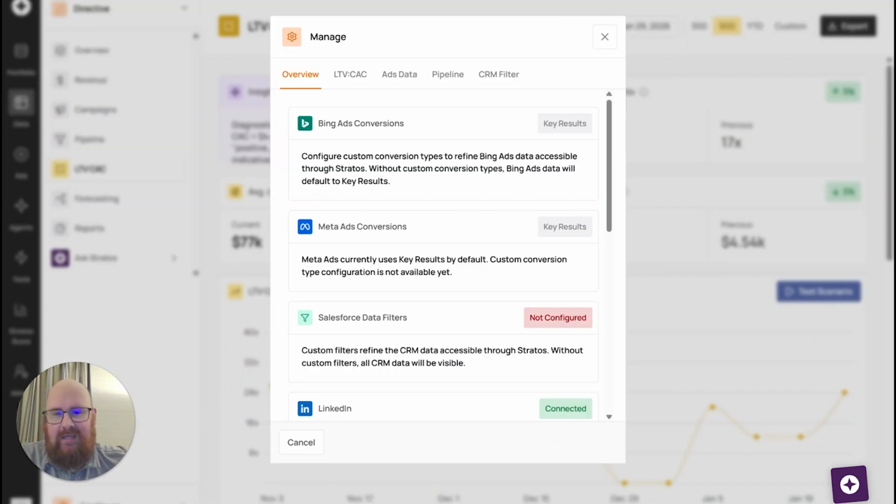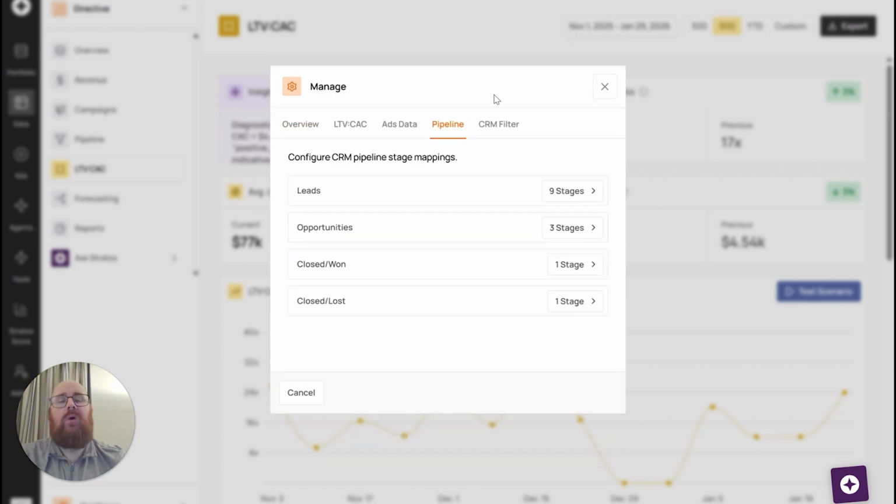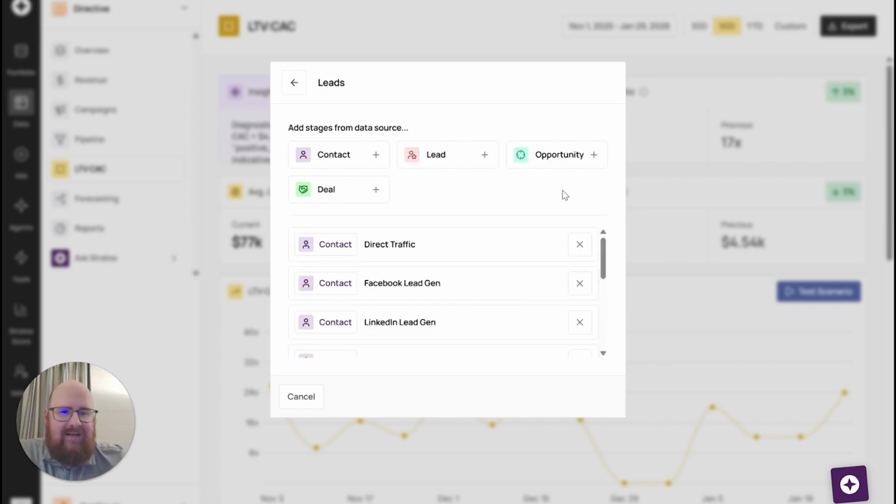Like I mentioned, the setting LTV is key, but another really key one is the pipeline. Because ultimately what we want LTV CAC to feel like is truly your data, not a hypothesis, not just some benchmark data that we have, but truly your own. So part of the process here is setting up in the pipeline section here, what qualifies as a lead for you in your data, maybe your HubSpot, your Salesforce, whichever CRM you're in.